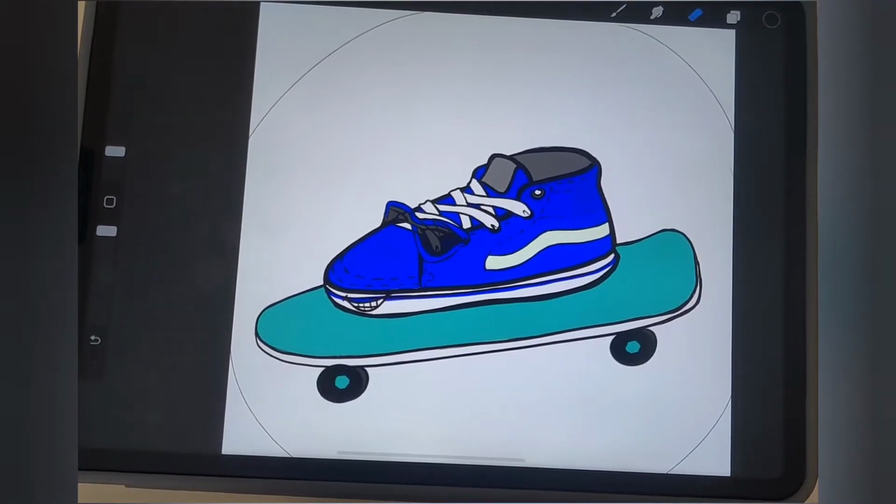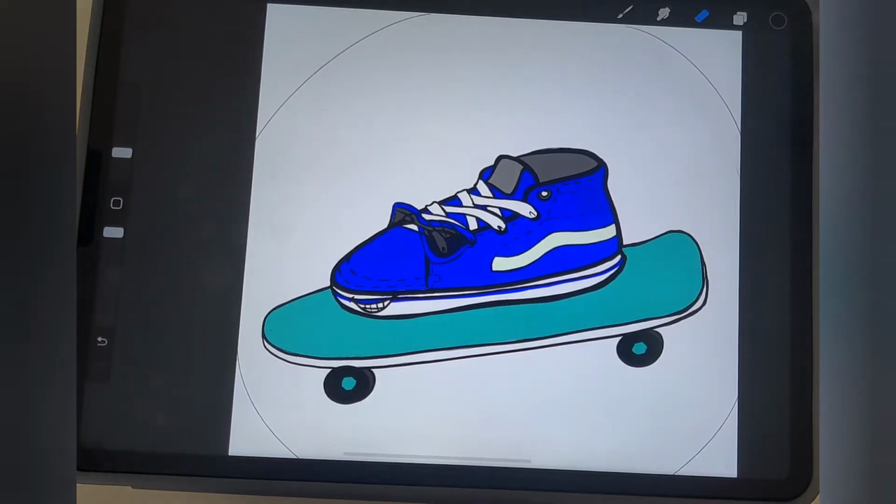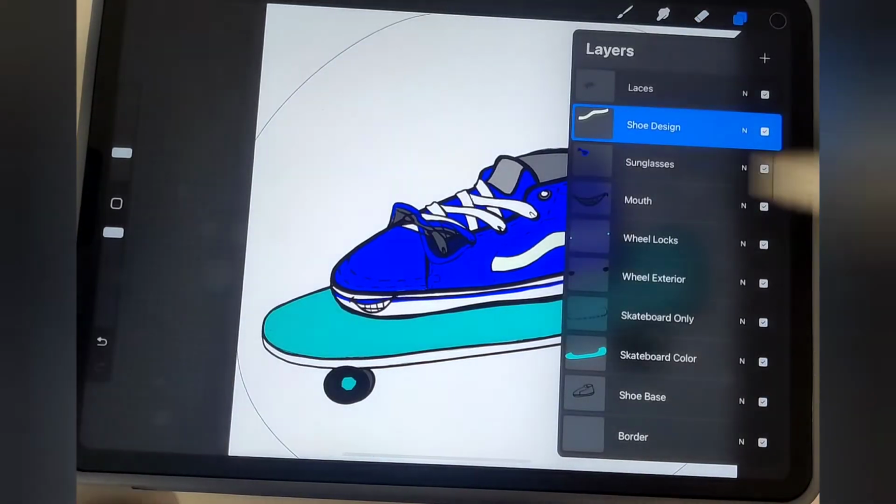What's going on, guys? Today I'm going to tell you how to take a single image like this and turn it into an entire NFT collection for free. So to start, the drawing looks like it's all in one piece. However, it's all in different layers.